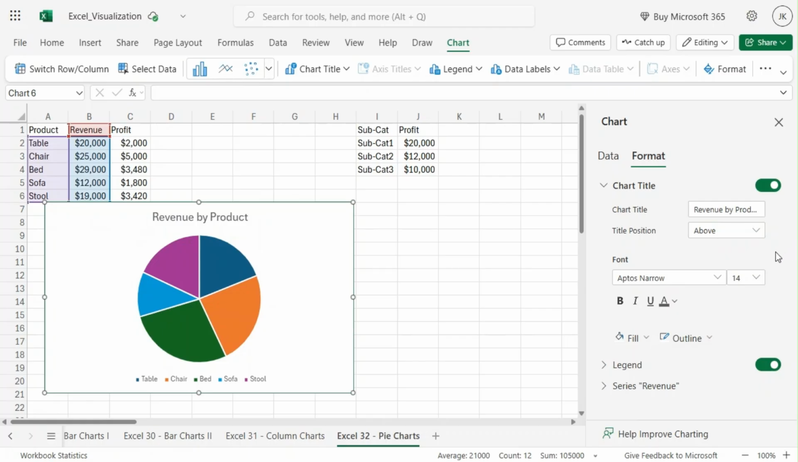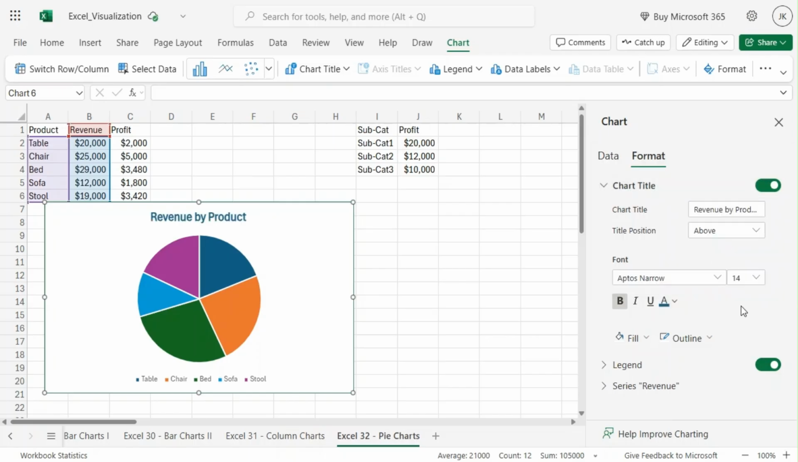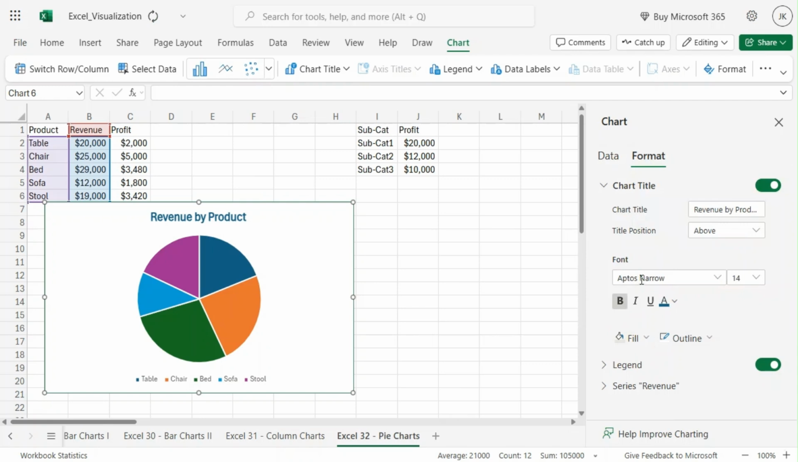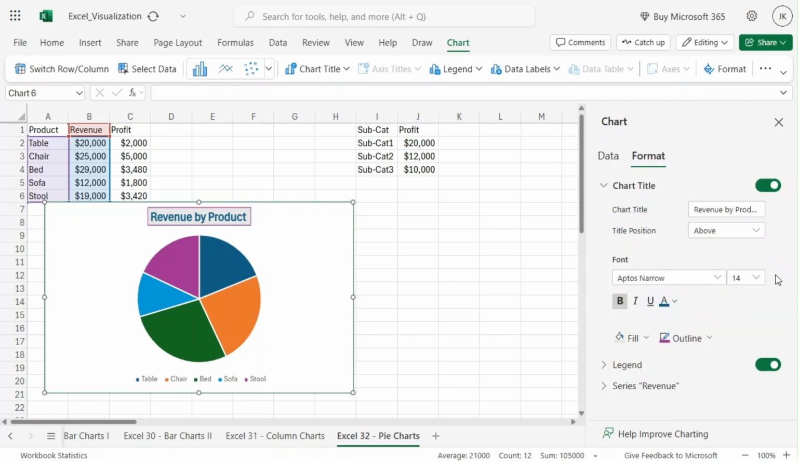And then you can format it as well. I can make it bold. I can change the color to something else, so maybe this. And I can even fill it with something. And the outline also I can make something like this. So you can make it better as per your requirement. You can definitely do this formatting.